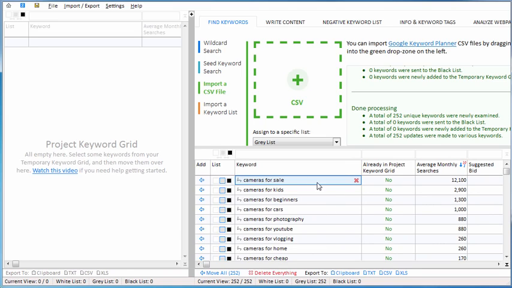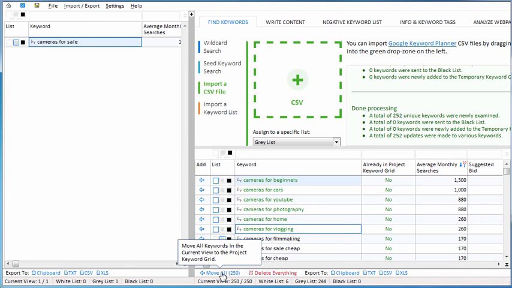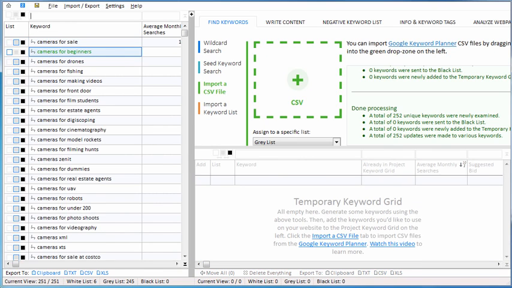And at this point, you can simply move keywords over to the project keyword grid one at a time by clicking the blue arrow, or you can delete keywords by clicking on the red X. And you can also assign keywords to different lists by clicking on one of the swatches here. Or you can do what I usually do, which is simply move all of the keywords over to our main project grid at one time, and then handle all the sorting and arranging of the keywords later.